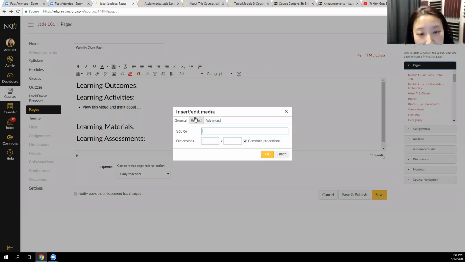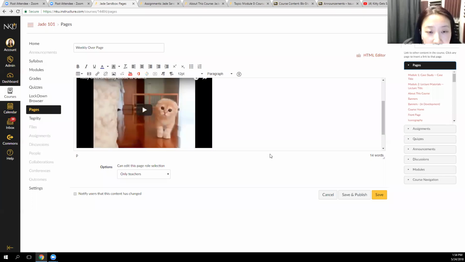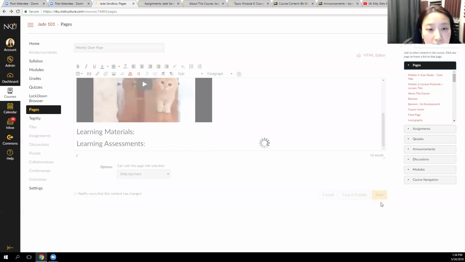General, Embed, Advanced. General means the URL, the website address, the YouTube address actually. Embed is for embedding code. Advanced, I have never used this one, and typically we won't use it. We either use the URL or use the embed code. I just copy over the YouTube video link and put it down here. And the dimensions is for you to change the size of the player that we're going to embed in the pages. Once you click OK, let me save it very quickly.